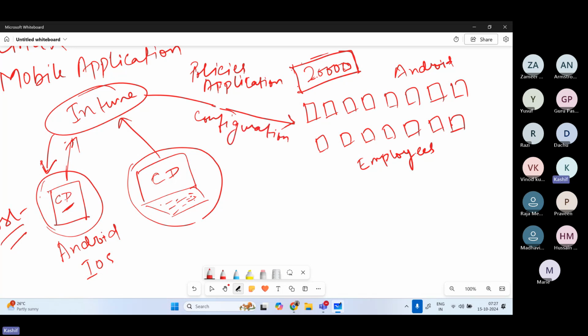Configuration. So let's say I don't want the user to use Bluetooth, right? I can send a policy to block Bluetooth. I don't want the user to use the camera, for example. I can block the camera of all the devices. Suppose I don't want the user to store data in the cloud. So we can block data storage in the cloud. All those policies you can define from Intune.